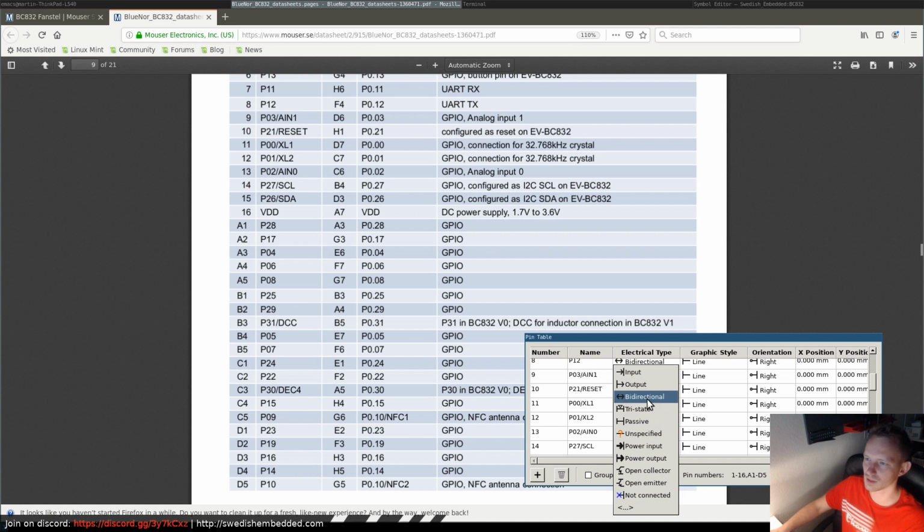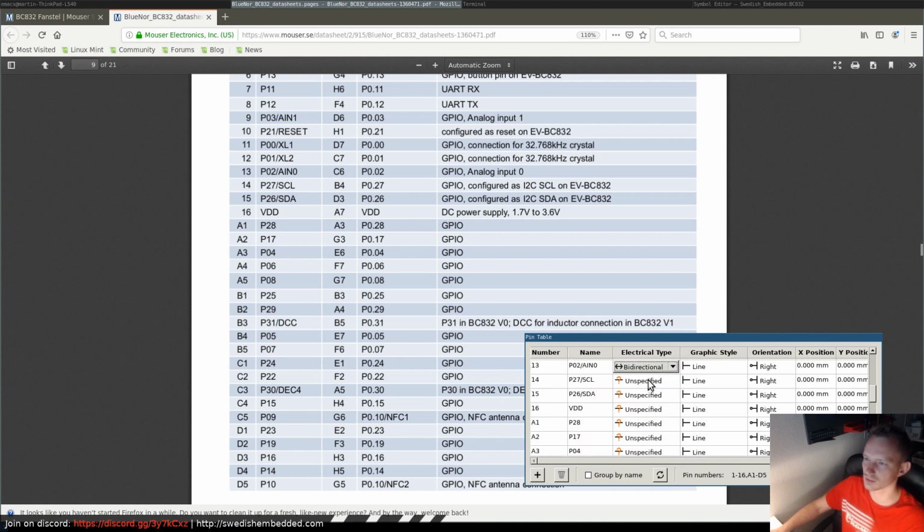Bidirectional, bidirectional. And then we have bidirectional, power input, P28 GPIO. Yeah.